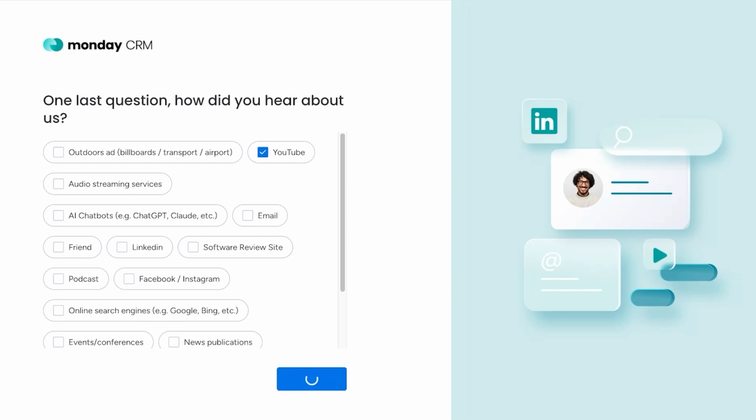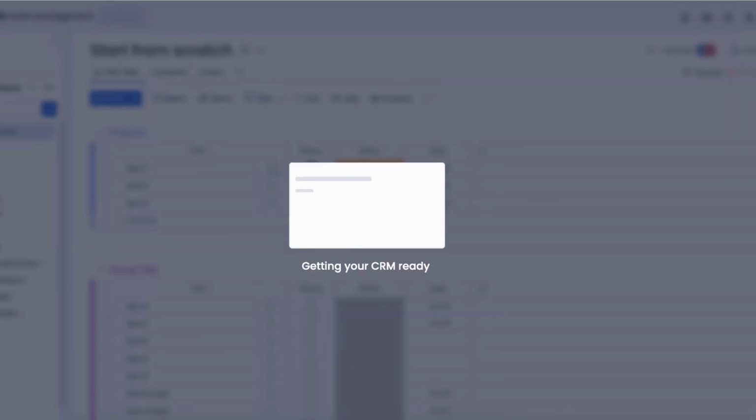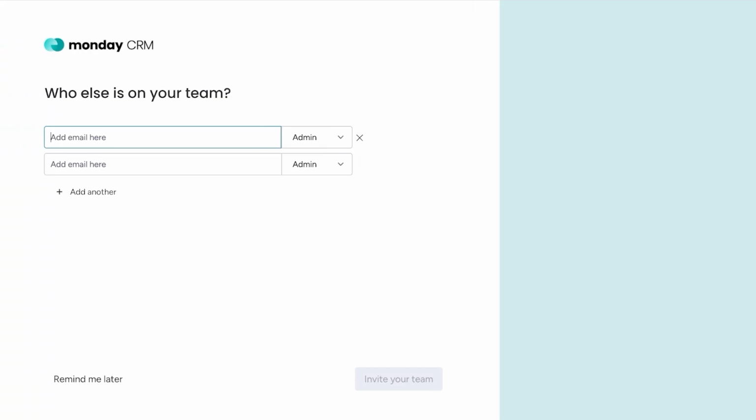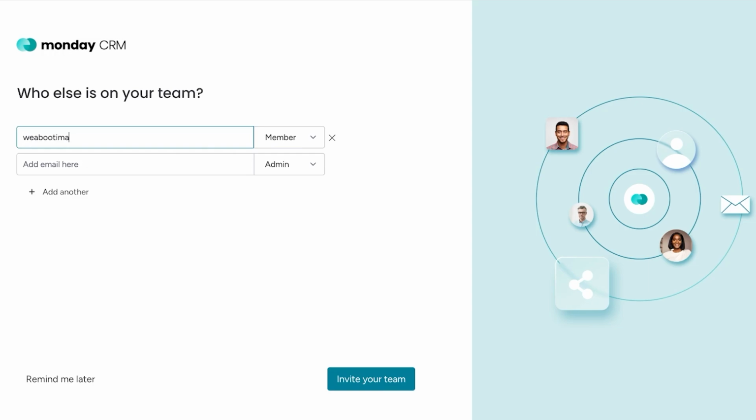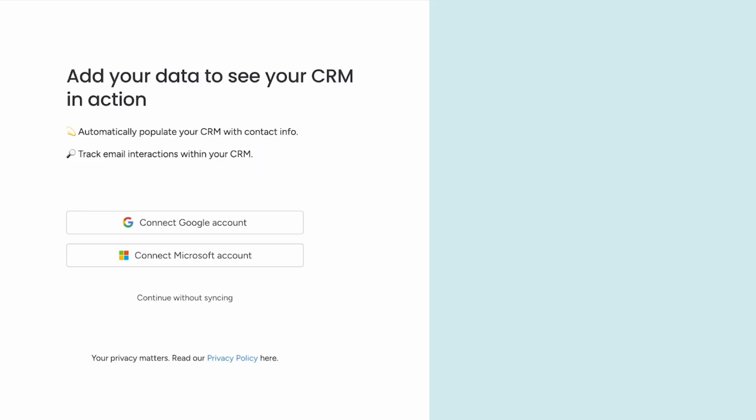After that, once you have completed the basic onboarding on Monday.com's CRM, I'm just going to wait a couple of seconds to get my CRM ready. And we're going to get started by adding our team members. So you can add them as either admins or members. Members can add and edit content, but they can't invite and manage users. I'm just going to add one member like so, and then click on invite to your team. And just like that, your CRM is being built.